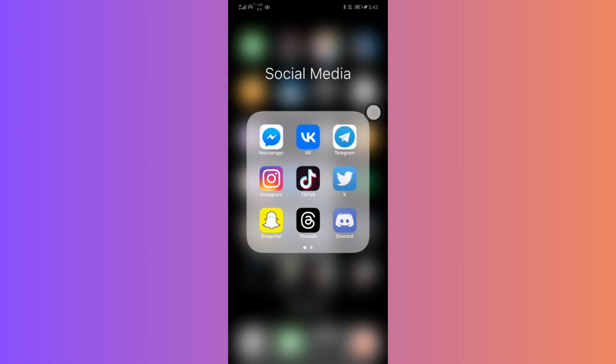Hello everyone! Today, we're diving into Snapchat, specifically how to declutter your friends list by deleting unwanted connections.